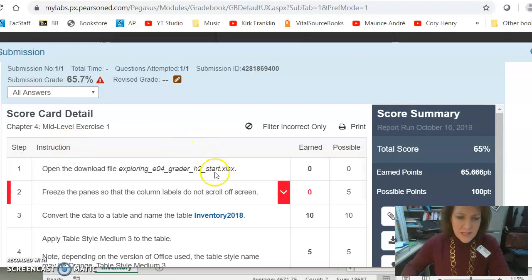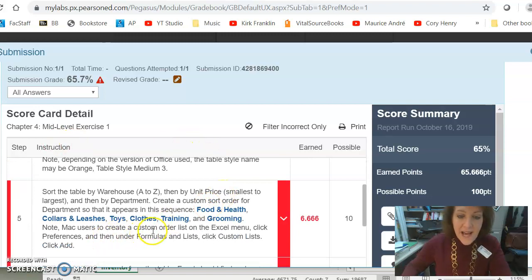Okay, next up is step 5, which is this sorting step that we've been emailing about. So let's go ahead and take a look at it. Wait, before we look at it, I just want to remind us of what the system wants to see. So it says sort the table by warehouse, then by unit price, then by department. And the department is a custom sort, which we'll take a look at.